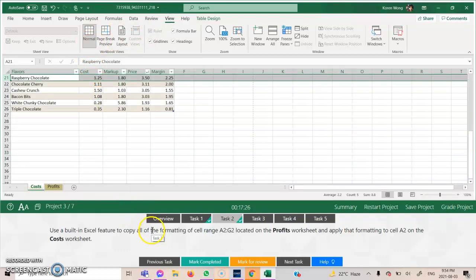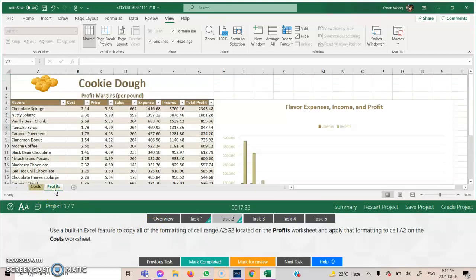And how you do this one is you go on to the profit sheet, and then it says A2 to G2. You go on to the name box, you type A2 to G2. Click enter.